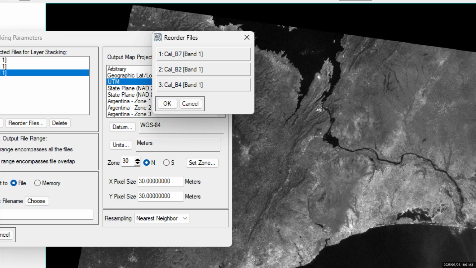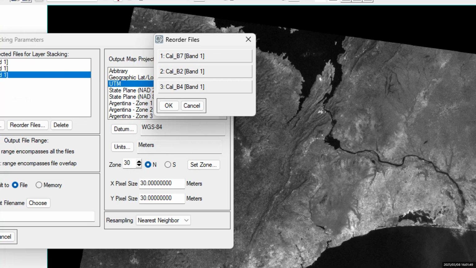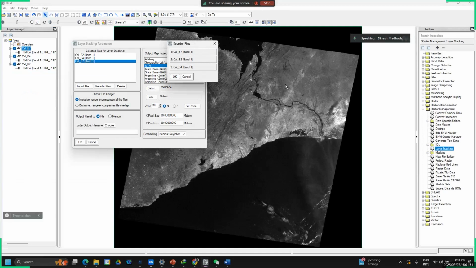Yeah, so you click it, you hold. All right, so as I said earlier, you are going to click on layer stacking. You click on import files, you bring these ones here, you click reorder, and it comes. Okay, you click on 7, you hold, you drag it to the top, you leave it. Okay, you click on 4, you hold, you drag it to the top, you leave it.